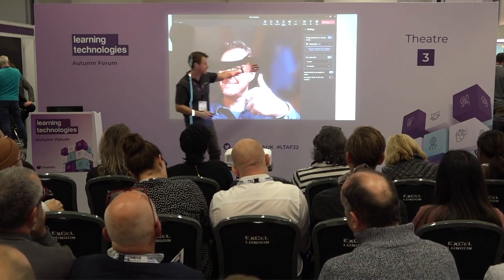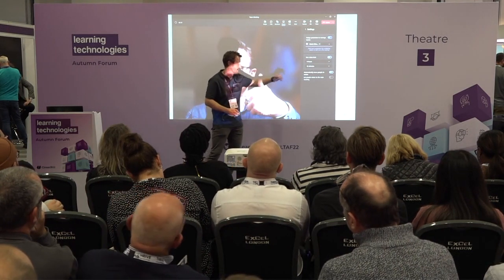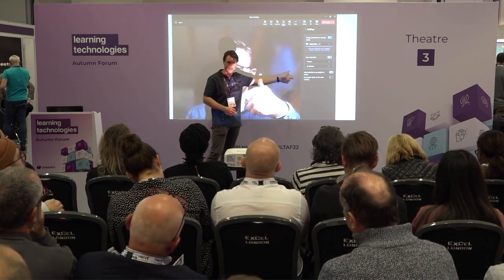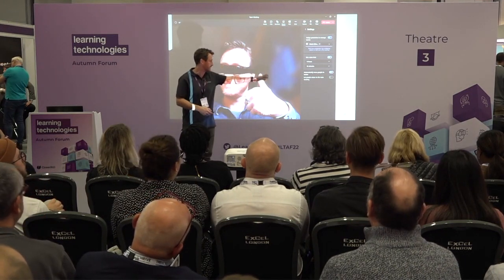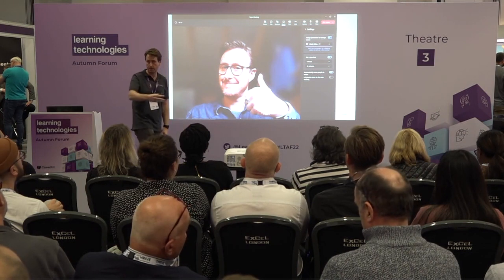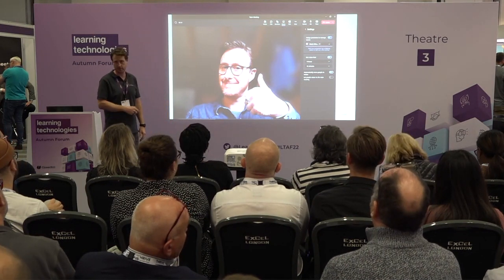You can set a time limit. You can automatically move them to the rooms, meaning that they'll get kicked back out again after the time limit. That's nice. Or you can let them choose their own time frame of whether they want to return to the meeting or not.